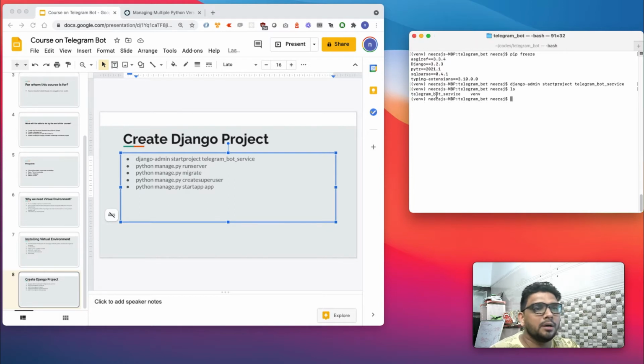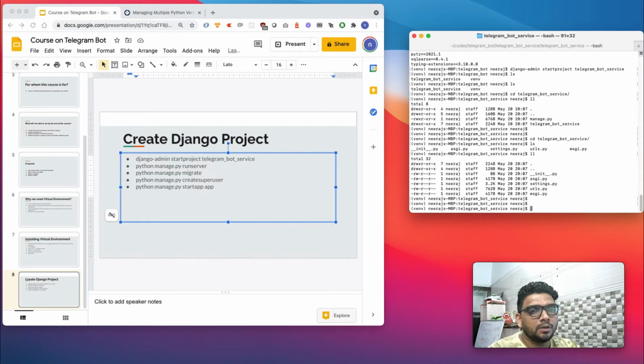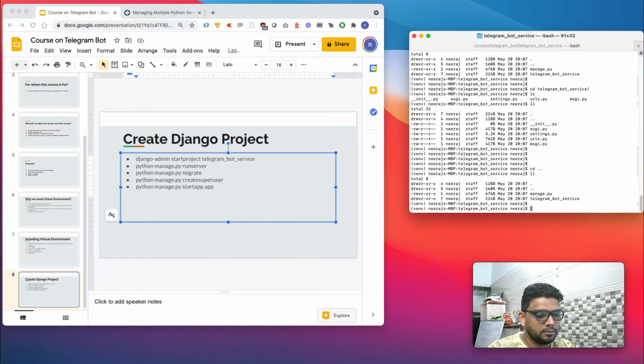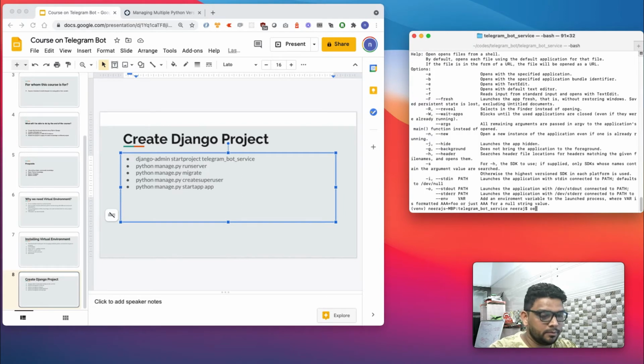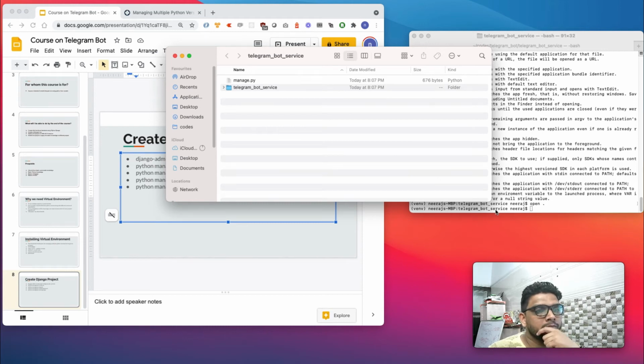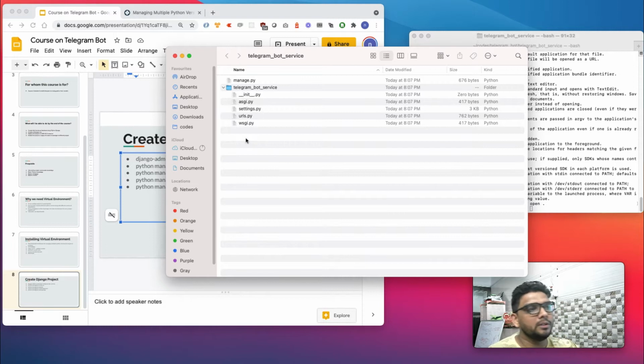and yes, this folder has been created. Let's cd into it, and we have a manage file and we have a Telegram folder. So by default we get some files, very small files.